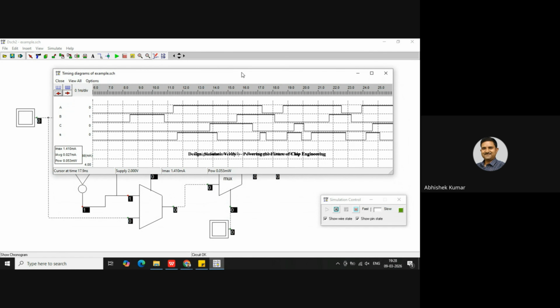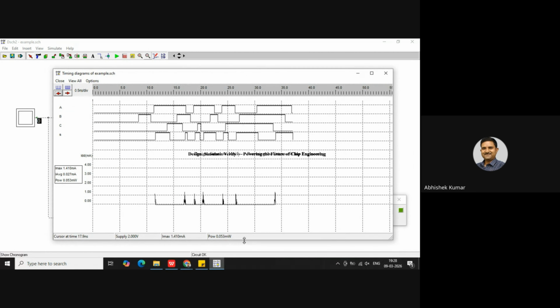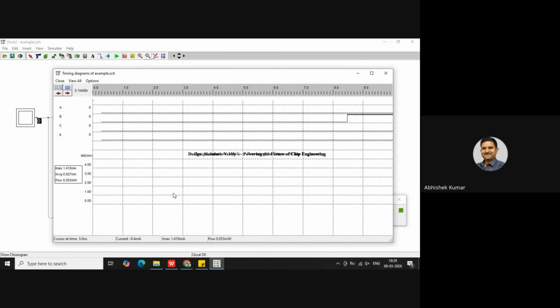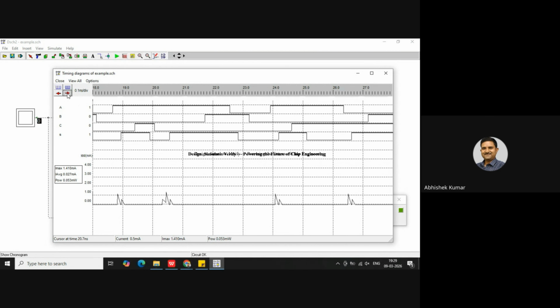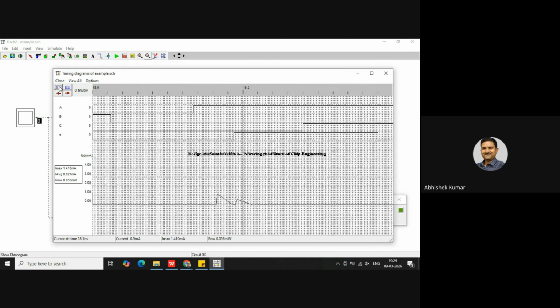So is it fine now? What we have seen up to here. In the bottom you can visualize the timing waveform and how the fluctuations are there. Here I have shown the maximum power consumption is 1.41 milliampere, average power 0.07, and power consumption is 0.053 milliwatt. In the bottom I have shown a small power waveform. If I zoom it and scroll, it shows this type of power consumption. Let me zoom it some more.